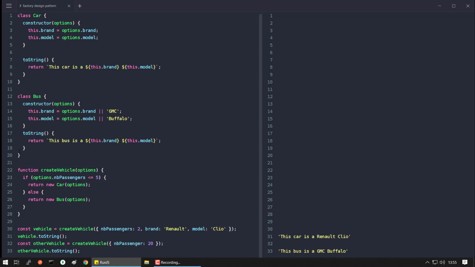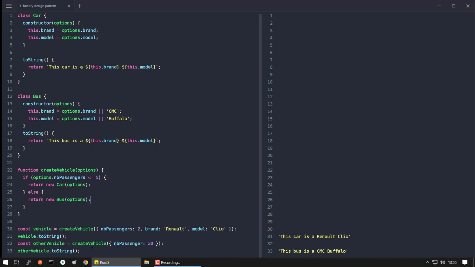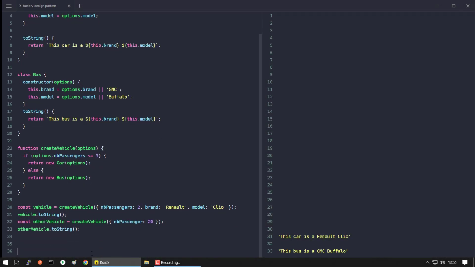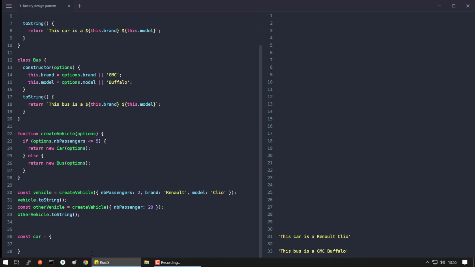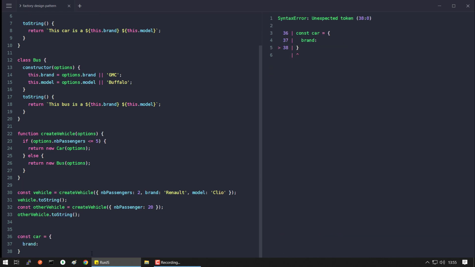This object is an instance of either this class, or you could have many other classes that wouldn't be exposed, so they would be private, and only this factory would be public. So should you always use a factory? No, of course not, because this is the nice thing with JavaScript. When you need a specific object just once, you can just create it yourself, so there is no absolute rule.